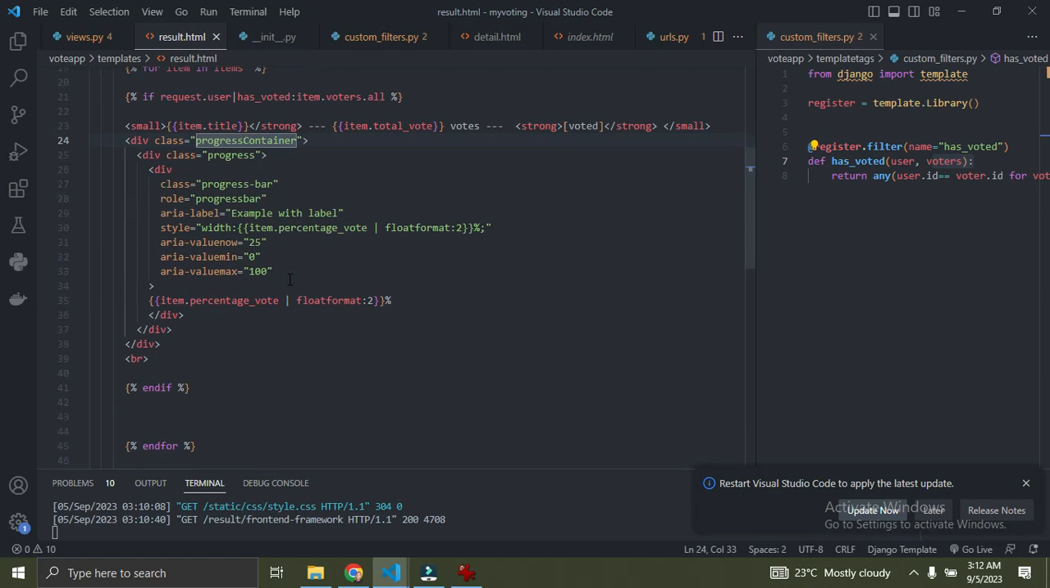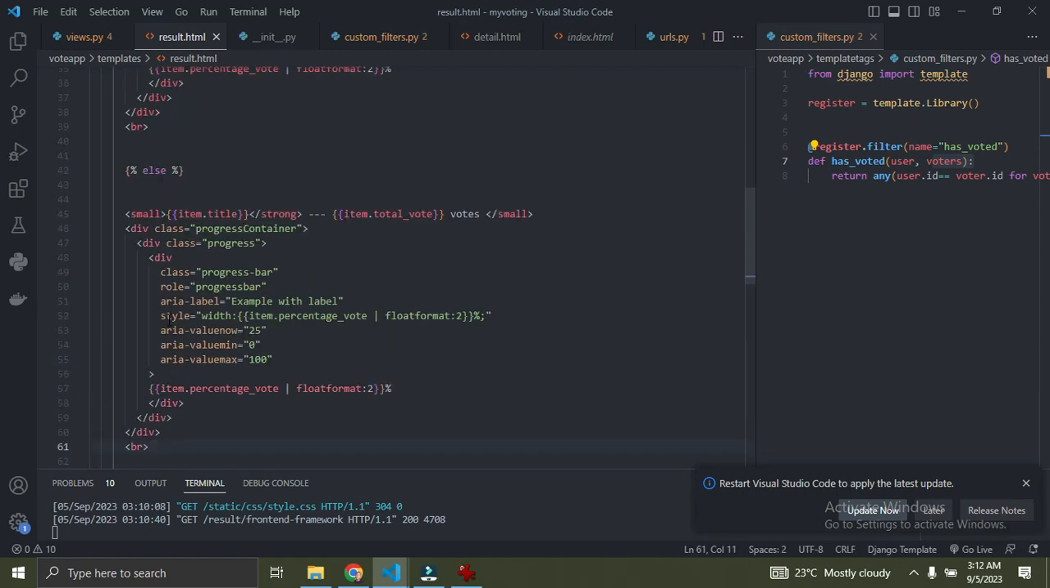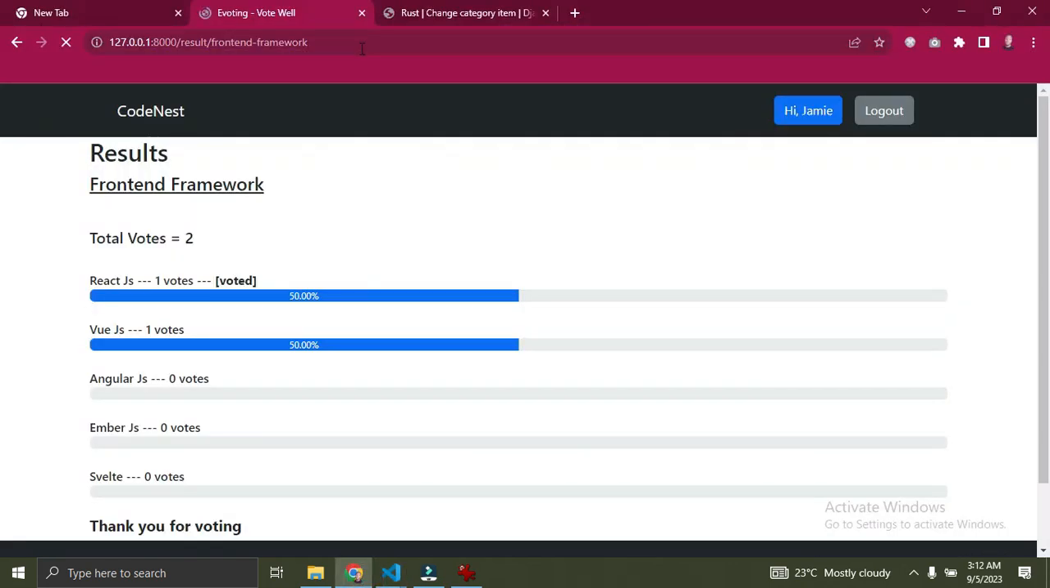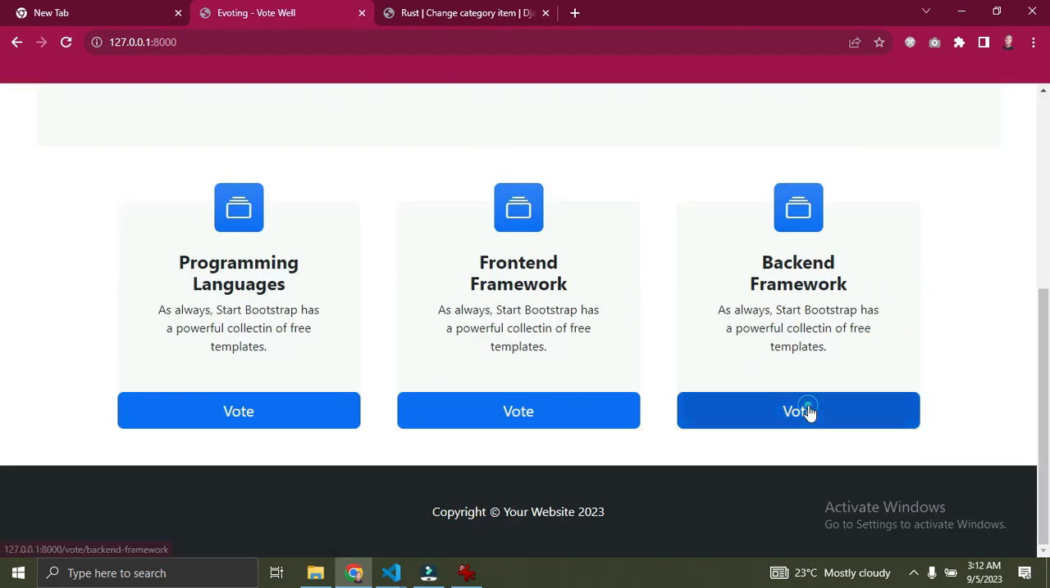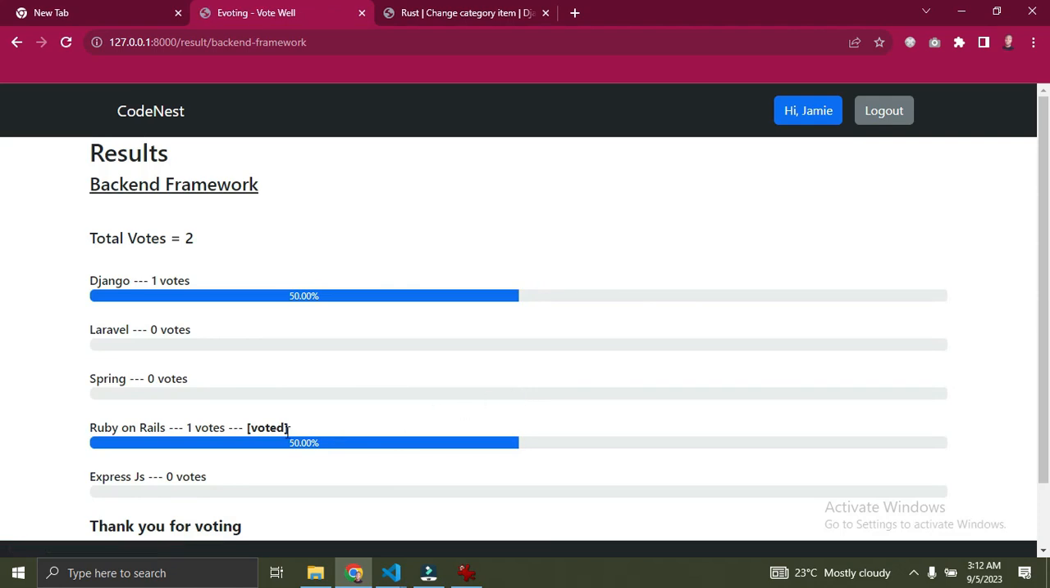So I'm going to put on the else now. Just here, say else, and we're going to paste this. Okay, perfect. So now to the browser, refresh. Right now this tells us that the logged in user voted for React. So let's try and vote under a different category. Let's choose backend framework. Oh, the user has voted here. So let's see the results. I don't know what the user voted for before, but right now it tells us that the user voted for Ruby on Rails.